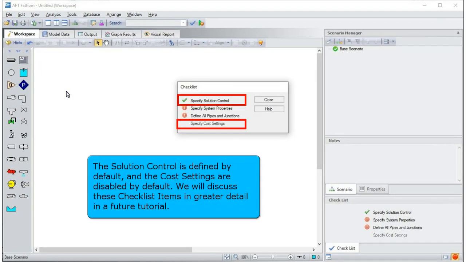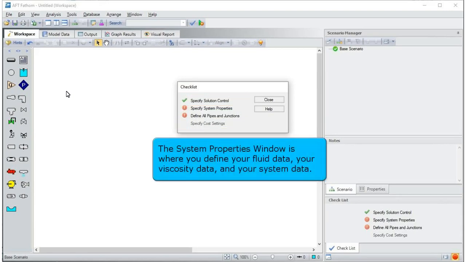The solution control is defined by default, and the cost settings are disabled by default. We will discuss these checklist items in greater detail in a future tutorial. The System Properties window is where you define your fluid data, your viscosity data, and your system data.